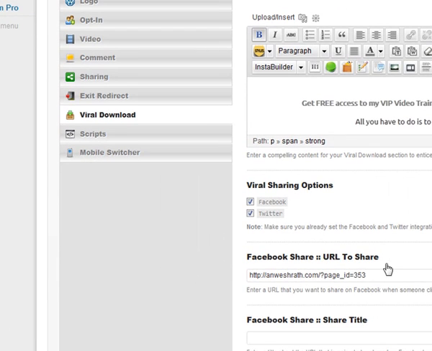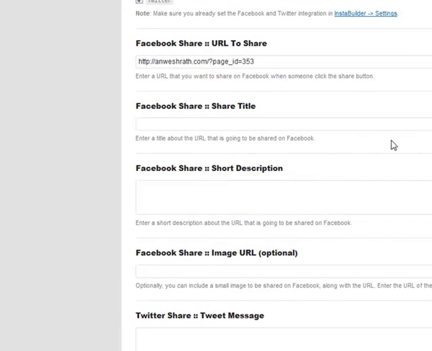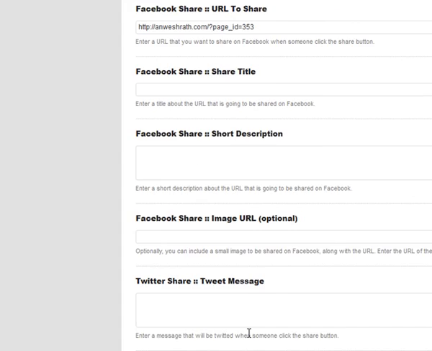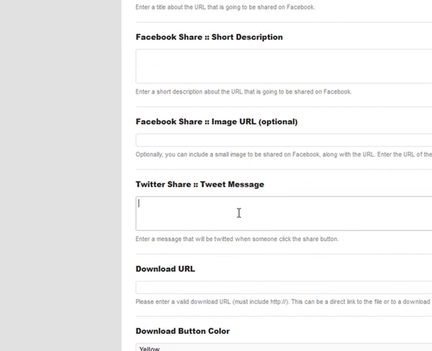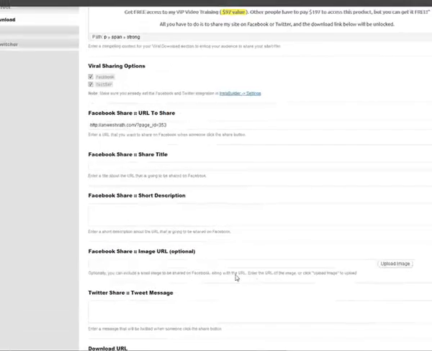And you can put the URL right here. Whichever URL you want them to share, you can put it right here. Customize the whole thing: the share title, short description, image URL, the tweet message, what you want them to tweet if they have a Twitter account, the download URL, everything, friend. I mean, it's crazy, it's awesome.